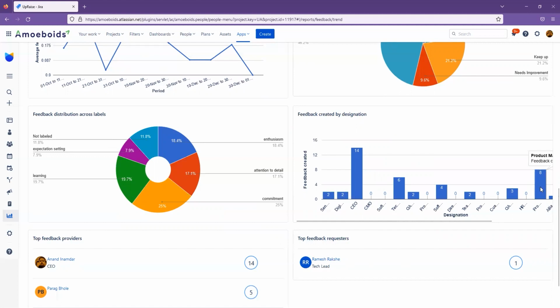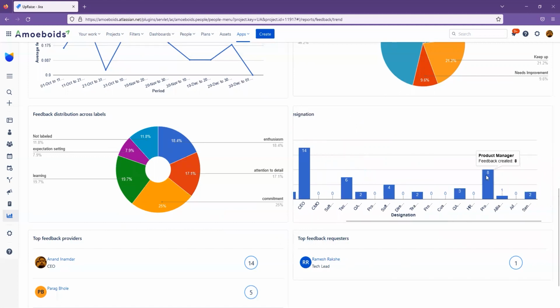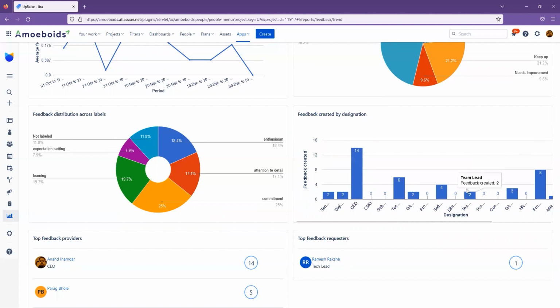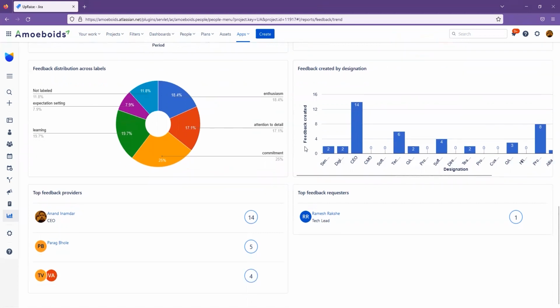This will tell you, based on the feedback creator's designation, how many feedback messages they have created. For example, you'll notice product managers have created 8 feedback messages in the last quarter. QA engineers have created 3. So this will help you visualize what are those positions in your organization that are readily creating feedback across different colleagues, teams, and the entire organization.